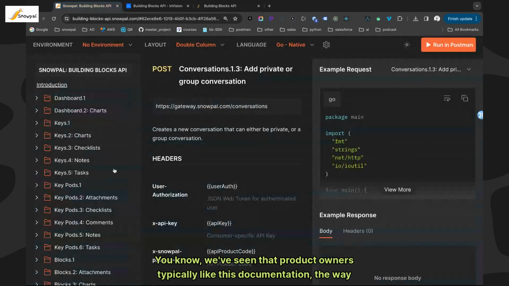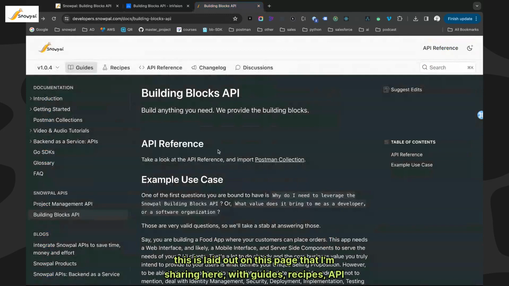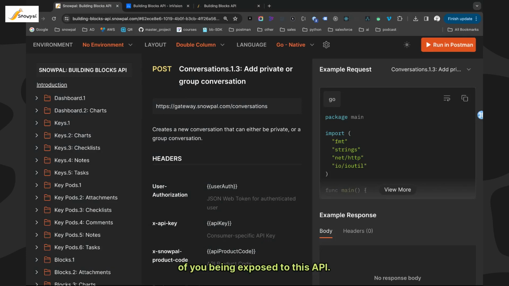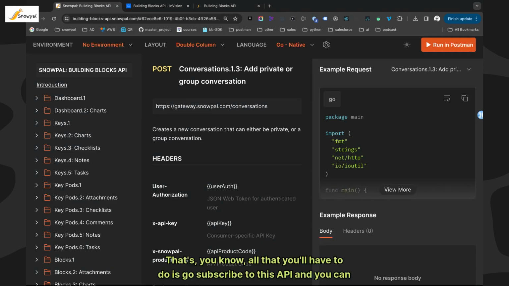We've seen that product owners typically like the way this documentation is laid out on the page that I'm sharing here, with guides, recipes, API references. Developers tend to prefer Postman because it makes it much easier to run this in your native Postman client and start developing within the first 10-15 minutes of being exposed to this API.